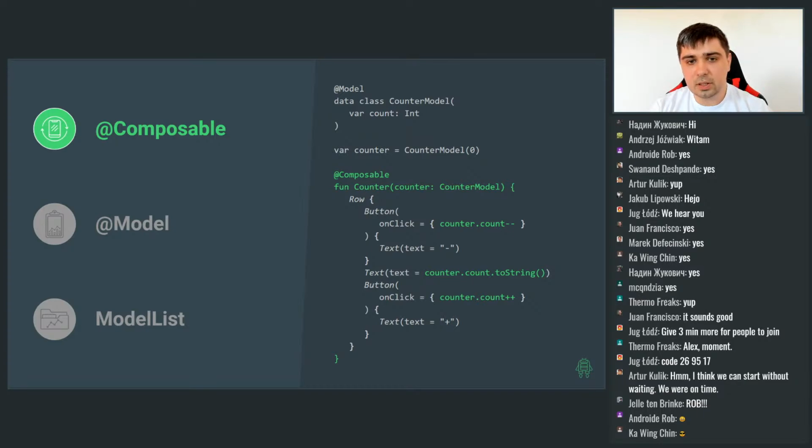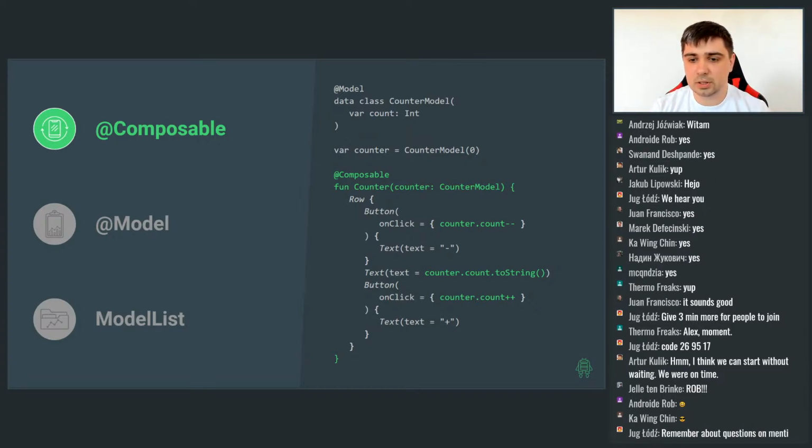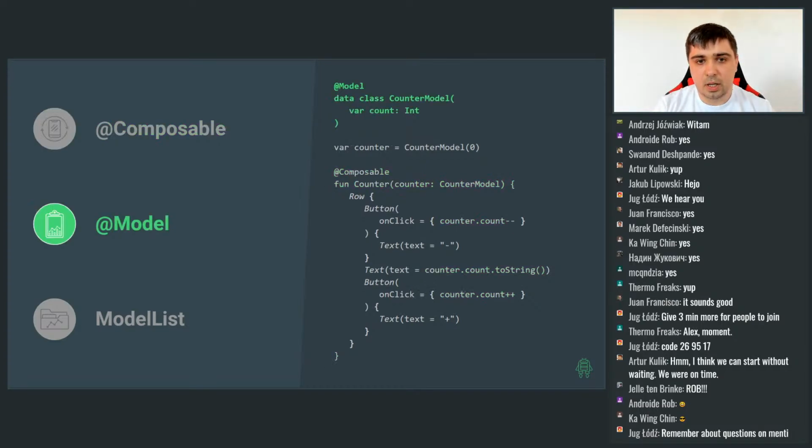As an example, here we have a count field, and we have plus and minus buttons, and when we click the minus button, the data inside the counter model class is changed, and the counter function will be redrawn, and you don't need to do anything with it. So model annotations allow us to add trackability to our class. It can be a class, it can be a data class. It's not a problem for the compiler.